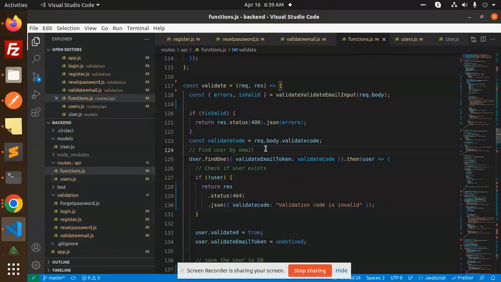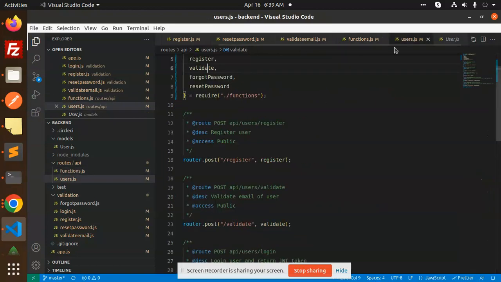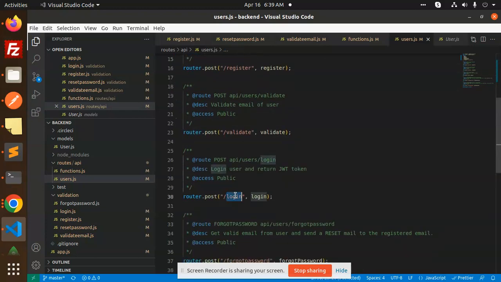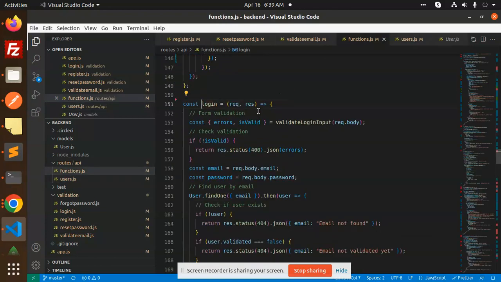In the previous two videos, we already talked about the registration process and the validation of the email verification. Now we come to the next tutorial, which is called the login. We have finished the register, and register validate is done. Now we are going to move on to the login. So here we have the login process.